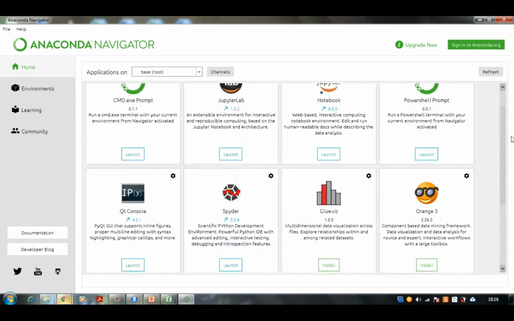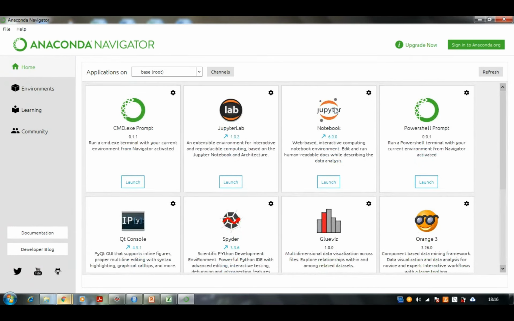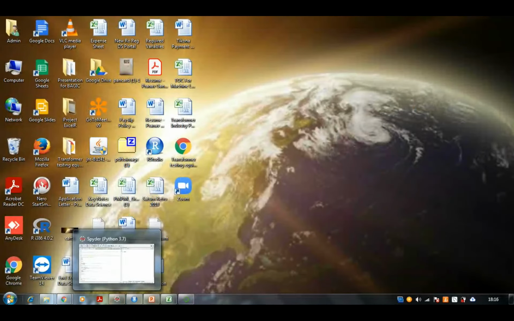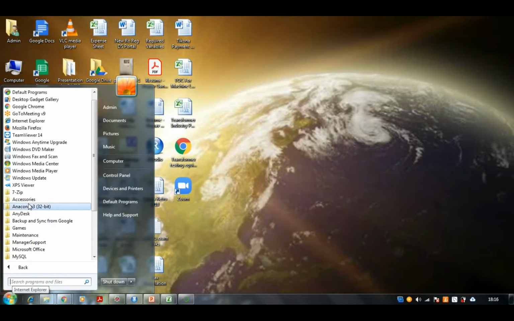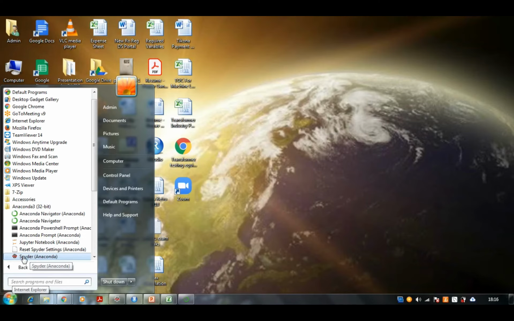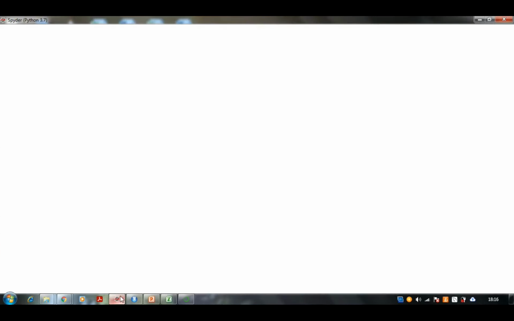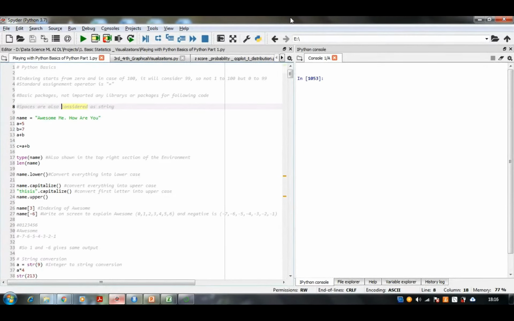So here you simply have to go and say, if you want to use Jupyter, you can launch Jupyter from here. Or if you are going to use Spyder, you simply say launch over here. Once you say launch, Spyder will open up, and the option which is not available here will start showing, and then you can simply launch Spyder. Once you launch it, the environment will open up like this, and this is the IDE for Spyder.